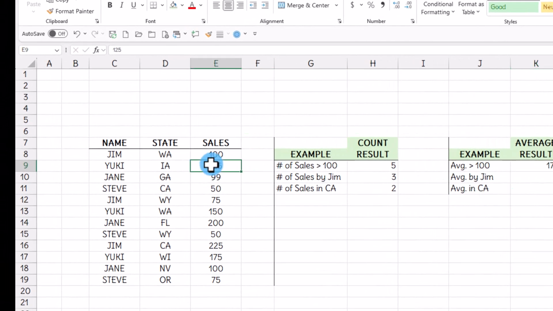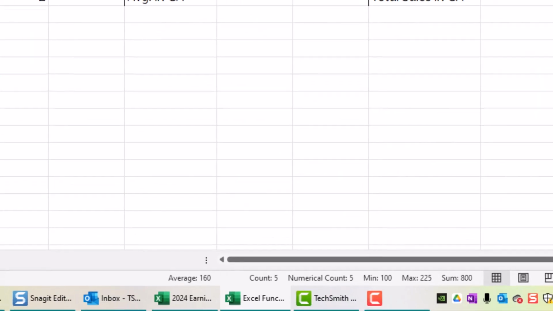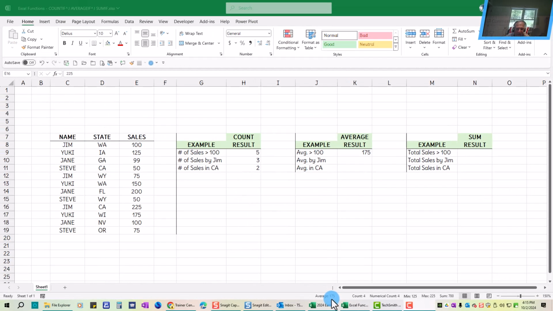Now, how did you know that, Tom? Well, I'm going to highlight those cells that are greater than 100. I'm then going to take my eyeballs and I'm going to look right down here. That number right there says 175 is the average because I highlighted the numbers, as you can see right here. And then therefore, there's the 175 based on the averageif function. Pretty cool. Now, let's now do another averageif function to find out the average sales for Jim.